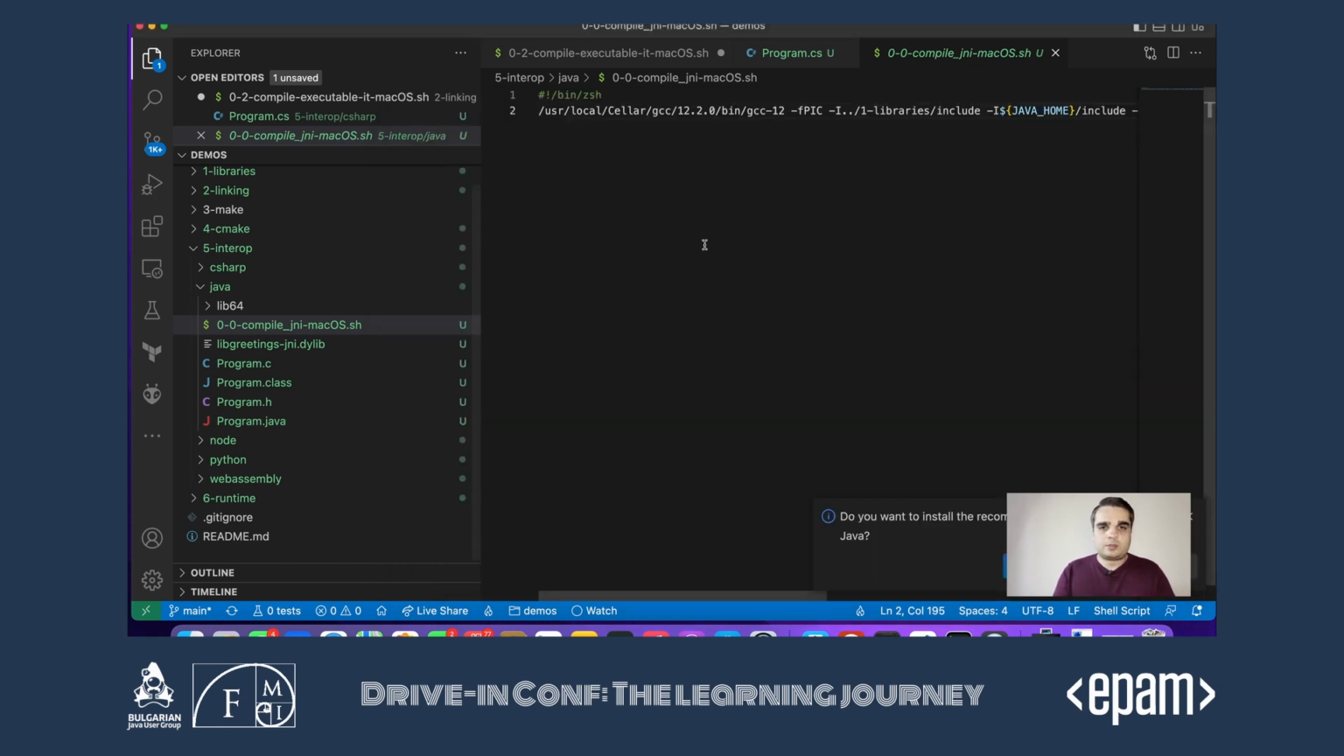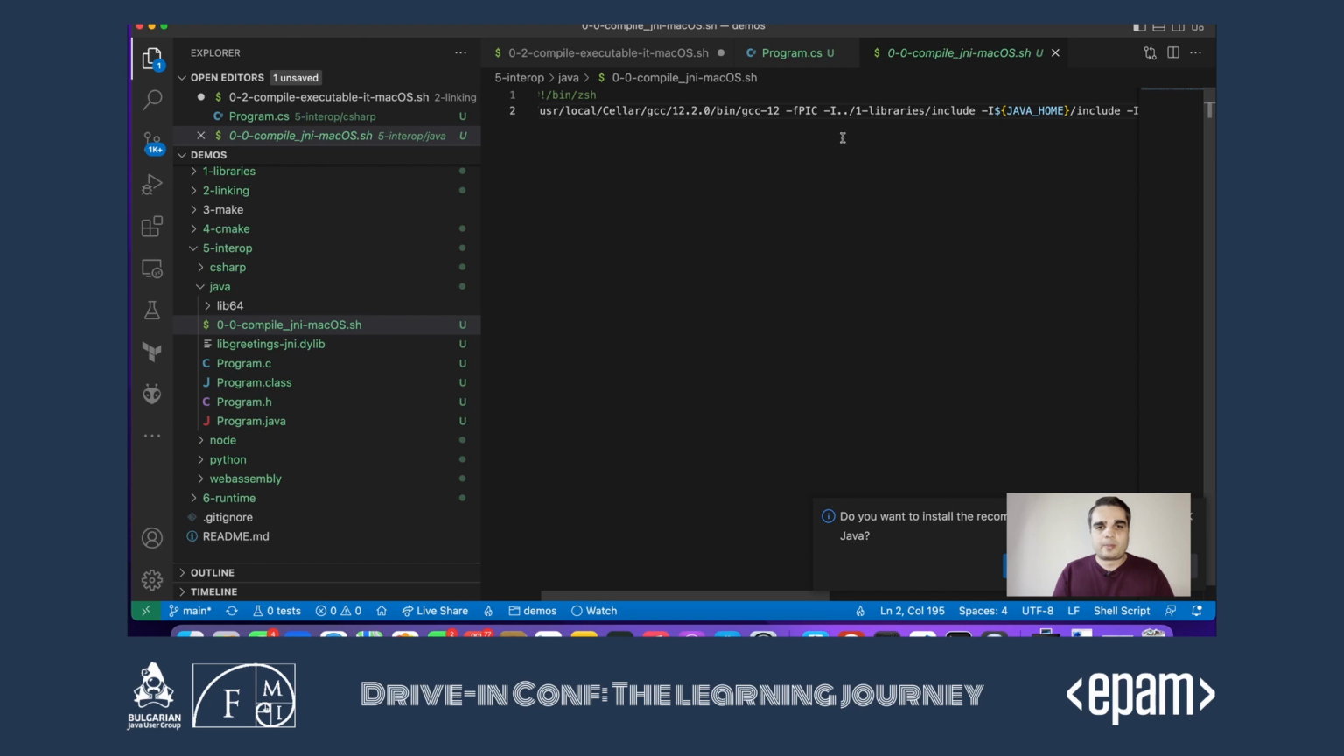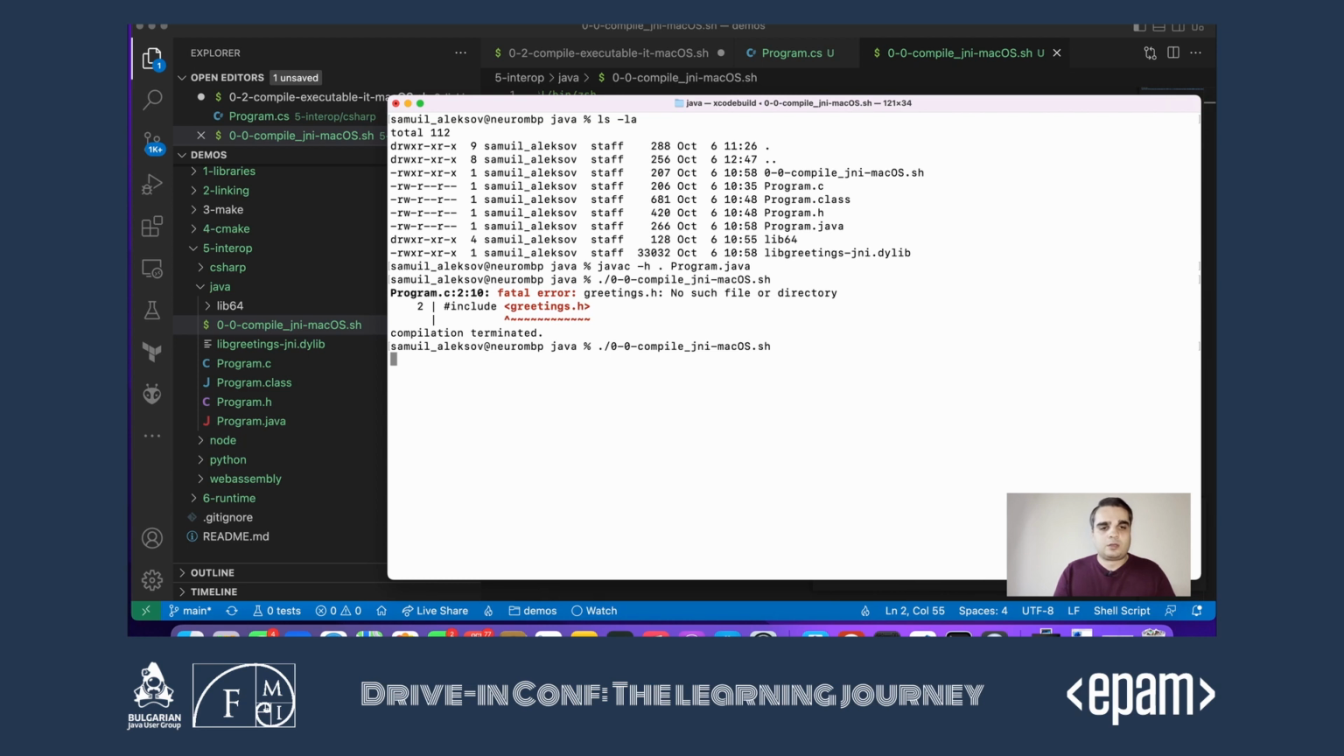there is no greetings. I probably moved folders. So let's see. I moved this one folder up, so this should be like this. And I probably need to change the library folder. Okay, so now, well, we did build.